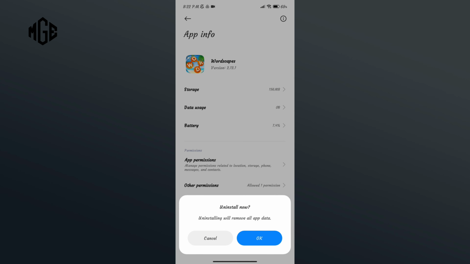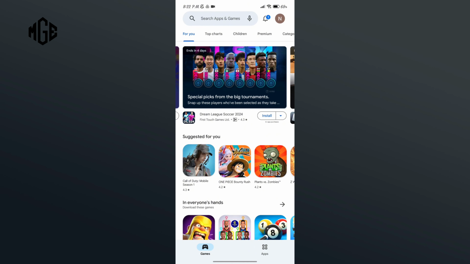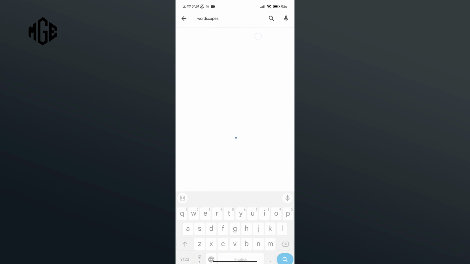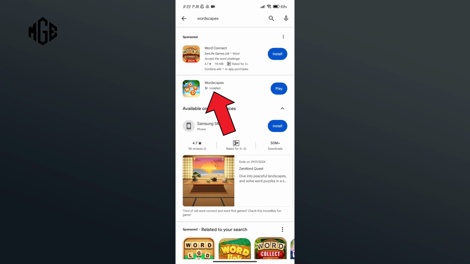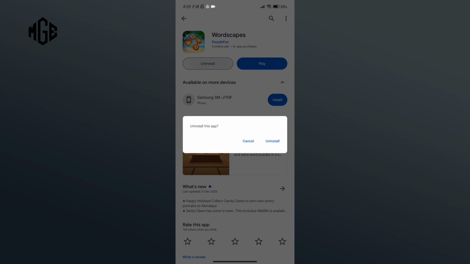And finally, the last way to uninstall this app is open Play Store application. Here in the search bar, type in Wordscapes. Tap on the app. And here you can see the uninstall option. Tap on it. And if you're sure, tap on uninstall option once again.